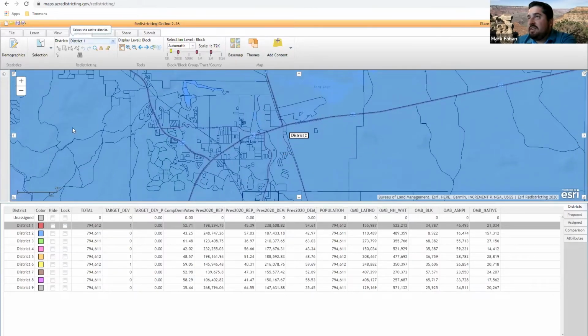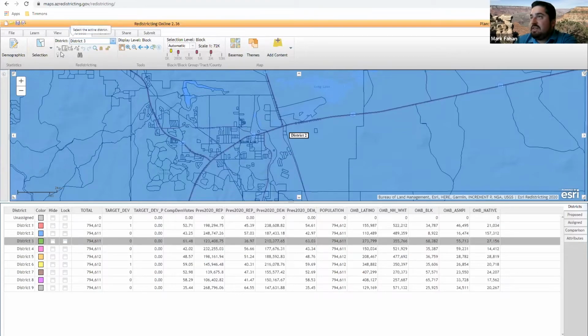in a different district. All I have to do is come up here to the district window and select which district I would like Sholo to go into. Say we want to make it District 3. And I know this would not make sense in a districting situation because there's no District 3 around there.